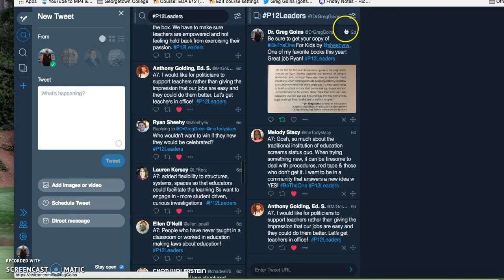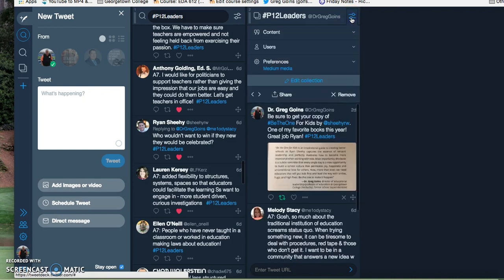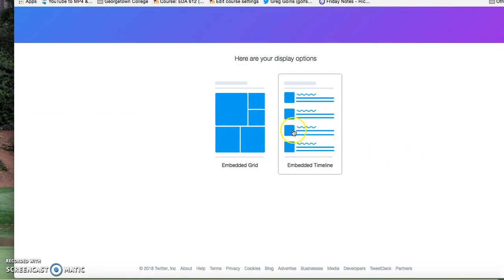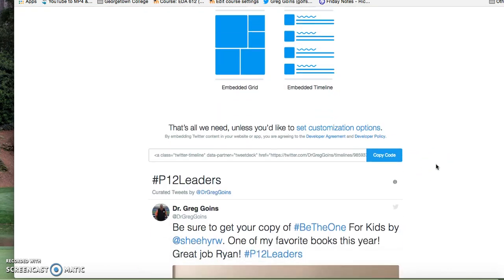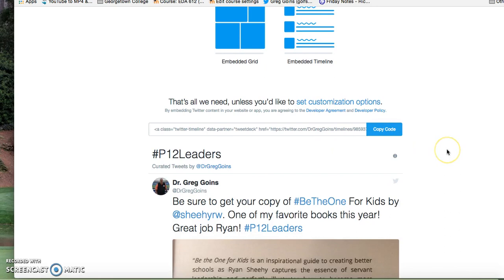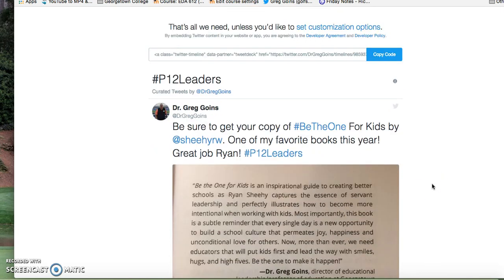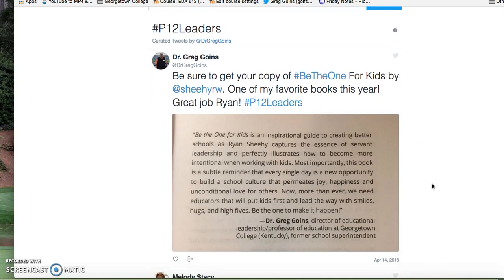So then when you get done with that, all you have to do is come over here to your column, and it's going to give you the option to share. I would click on share, and you're going to want to embed the collection. You can do this a couple of different ways. You can do an embedded grid or an embedded timeline, and you have the option of having a copy code here, maybe if you have a website for your class. I haven't actually tried to do this on Moodle yet, and we probably need to do that, but it's going to give you a copy code so you can copy your collection onto a web page.